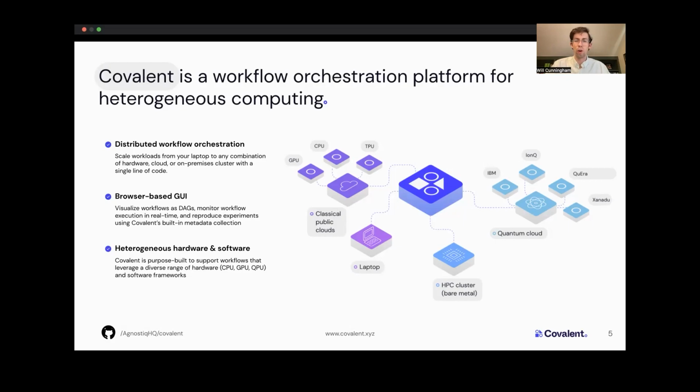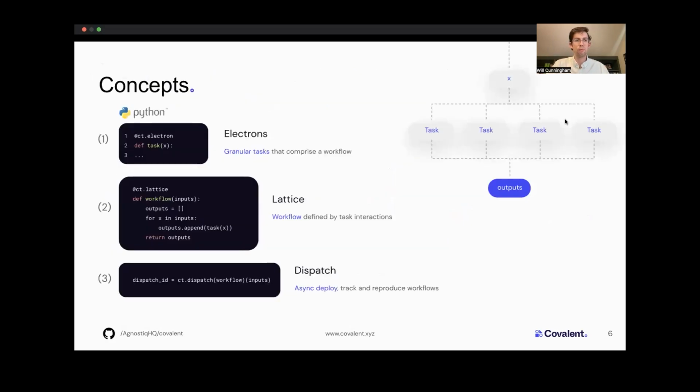Covalent also supports workflows which use heterogeneous hardware, but also heterogeneous software. What this means is that because we see the need coming from legacy HPC integrating with more modern tools, this implies that you're going to have older code written in perhaps C++ or Fortran mingling with newer code in Python, as we see is popular in AI and machine learning, data science, and quantum computing.